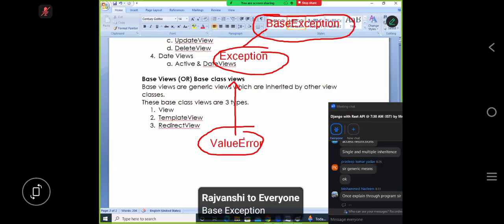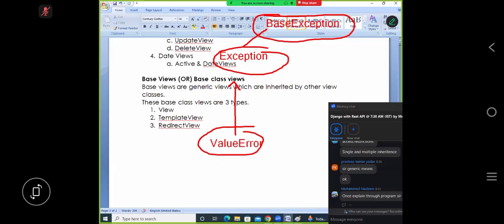So are all errors raisable? No. Only which types are raisable? Only the types which are inherited from which class? Exception class. You cannot use all the objects with the raise. Which objects can be used with the raise? Only the objects which inherited from which class? Exception class.